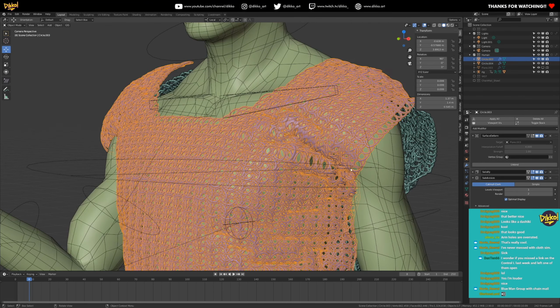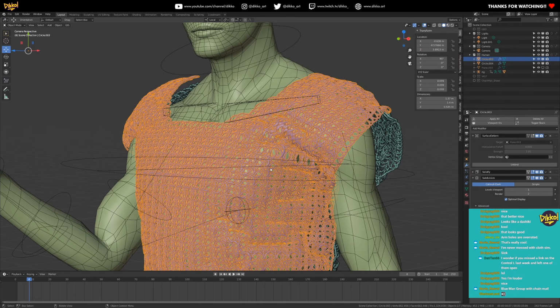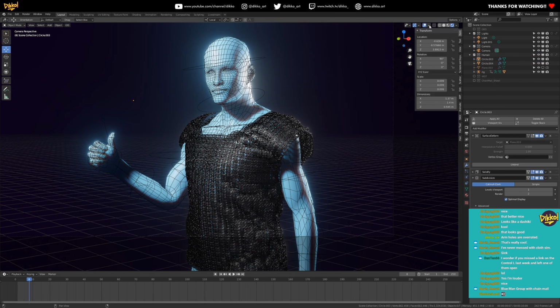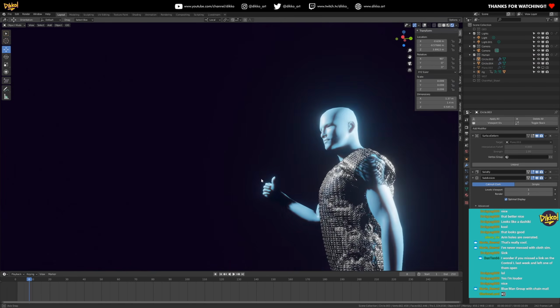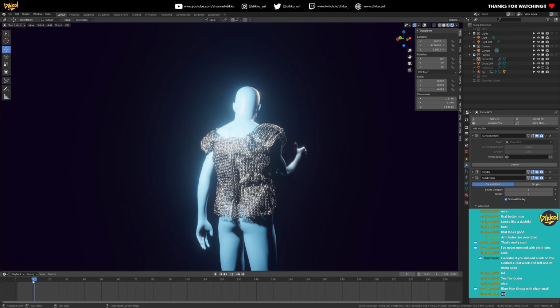Obviously, if you wanted to make sure it doesn't stretch too much, you just have to make the cloth sim less extreme, so you don't get as many folds. But if you wanted to actually use it as animated cloth, you can animate this with the same sort of effects. So really cool stuff.